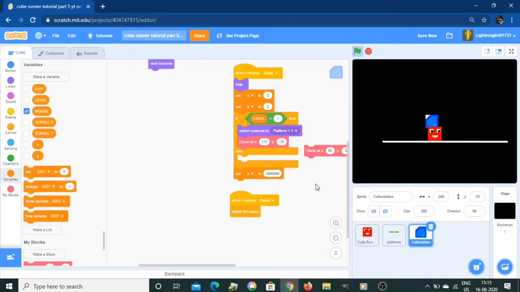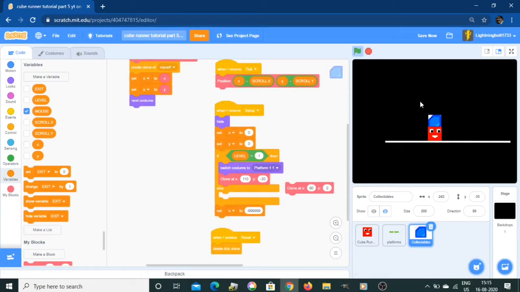That's really weird. Why is it spawning there? Clone X is 110, -30. Clone X 300. Just like that. That's really interesting. For some reason, it's not going the way I want.